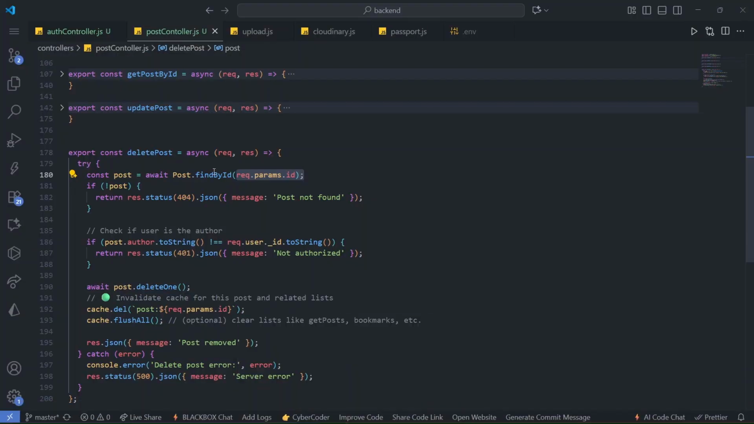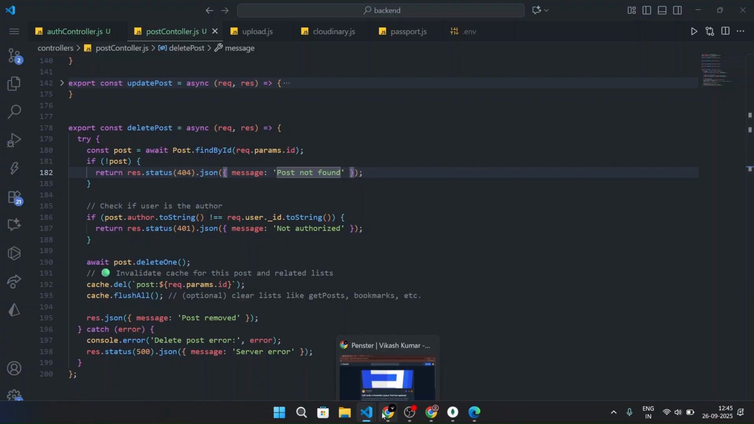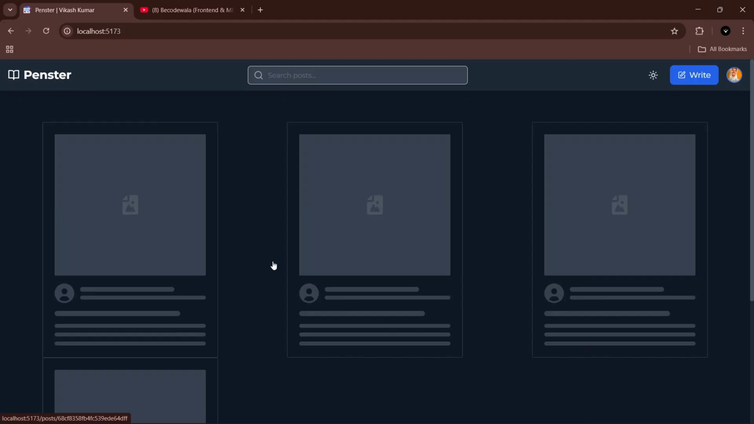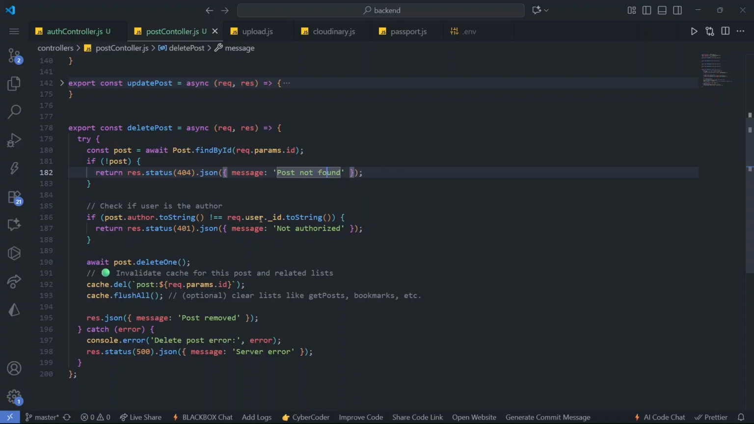Then if that id is not present in our database, meaning that post is not present in the database, we cannot delete that post. So the post should be present, then only you can delete. And if the post is not present in the database, we can show post not found. And check if the user is the author, meaning this is a post created by me, so I can delete it. If it is a post created by another user, I can't delete it. So we have to check that also, the same thing we did in the update post.